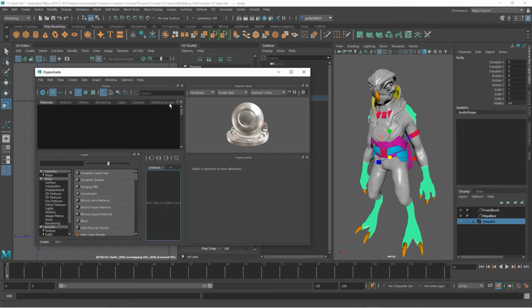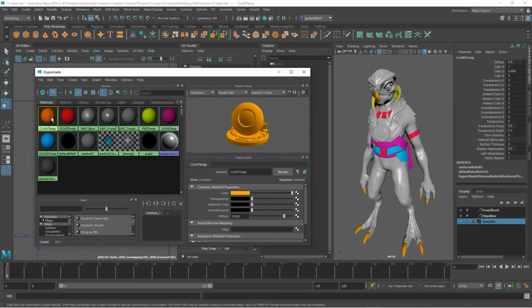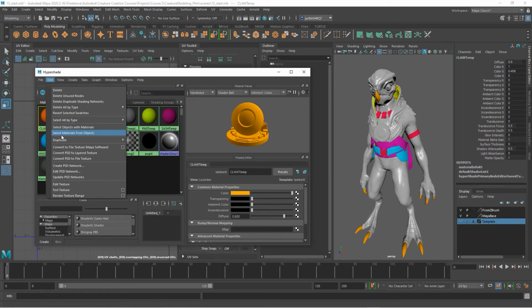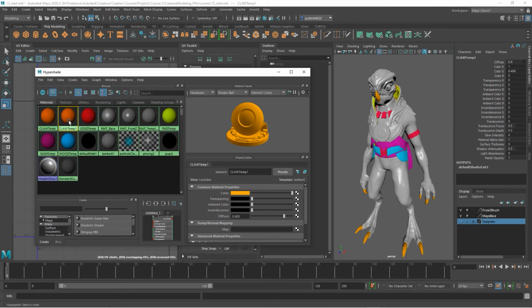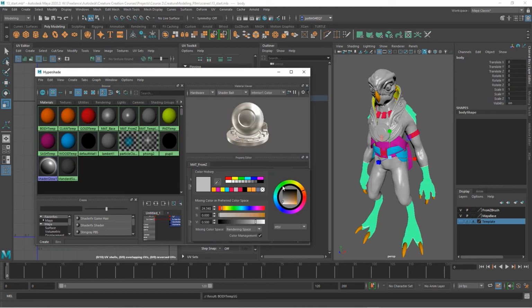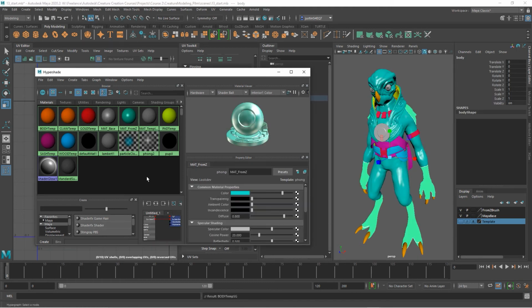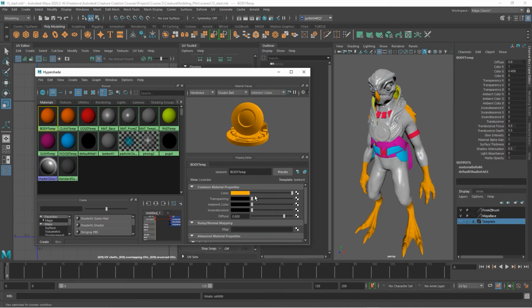Let's go in and create a body material. So I'm just going to duplicate this claw material, edit, duplicate shading network. I'll call this one body temp, and let's assign it to the body. Let's go ahead and give it a color, something like that. Oh, we want to make sure we've got that selected. Body temp. There we go. And we'll select a color.